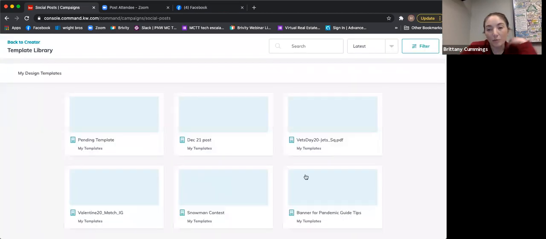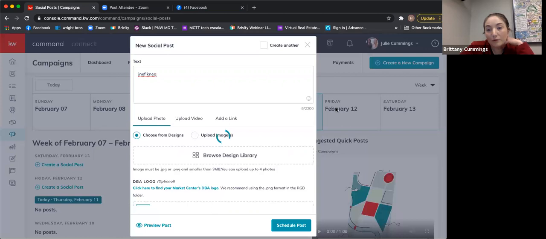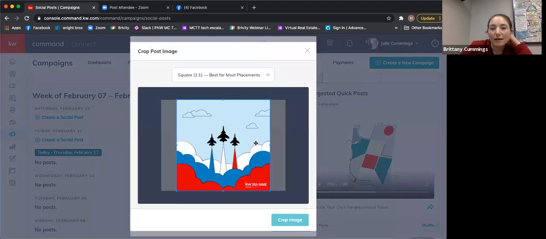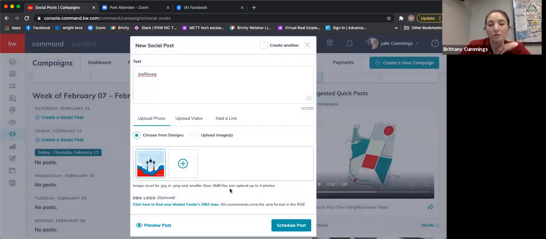So I'm just going to pick one random. So I've got a Veterans Day one. So I can schedule out Veterans Day. I'll let it load for a second. And it's going to ask me for best placement. I obviously haven't customized this one. Crop the image to make it work for social, and it shows the square, which is perfect.